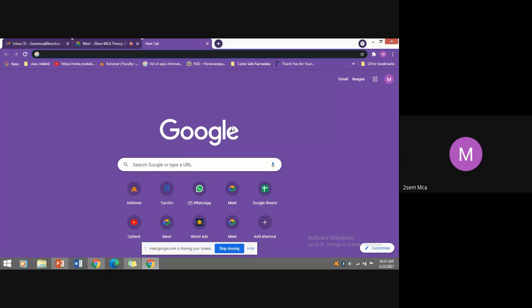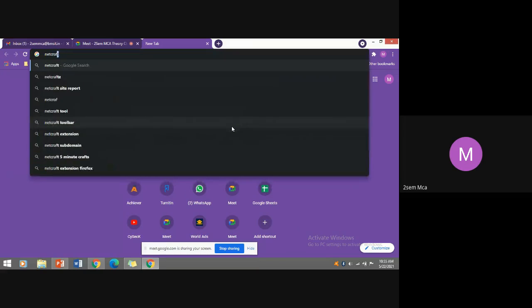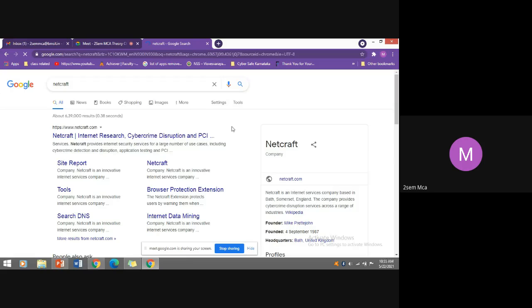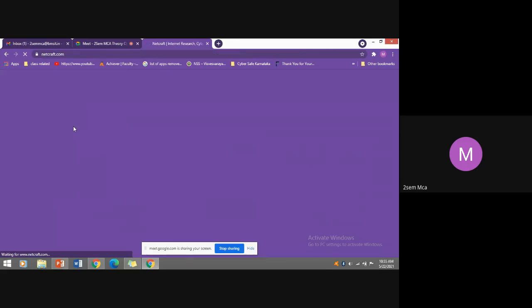Now another tool is called Netcraft. Netcraft is an internet service company, right? It provides information about the list of subdomains and the operating system of the corresponding services. So go to the Netcraft website.